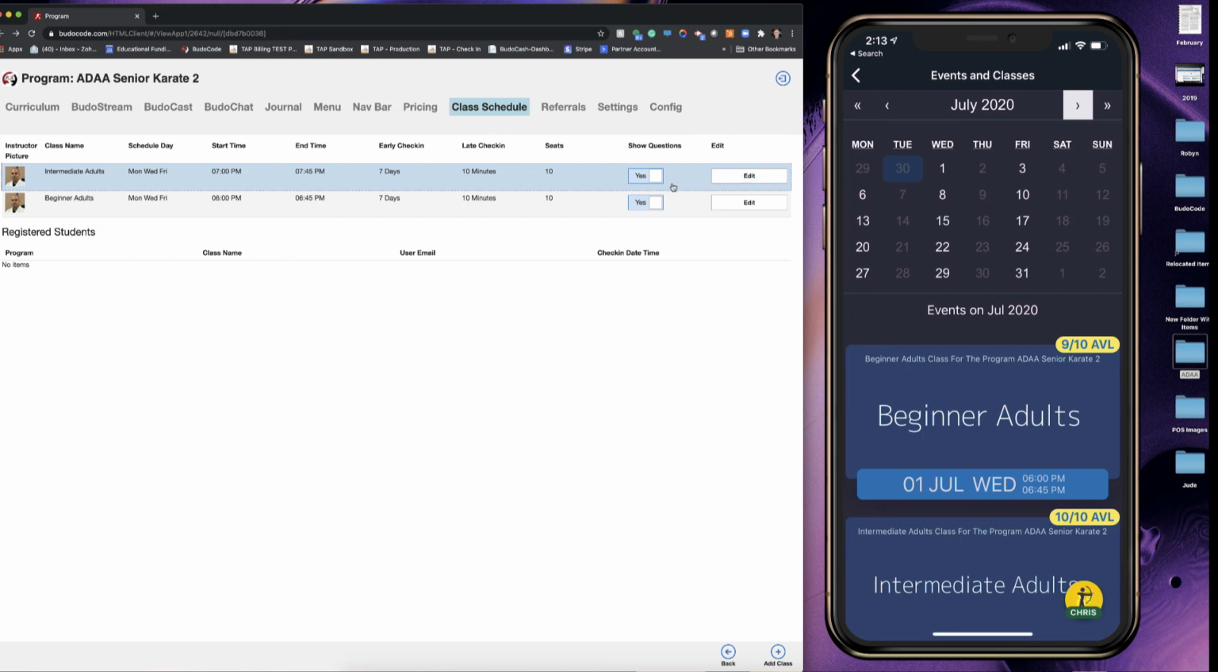If you do not want to show the questions, just simply turn the question off and they will not show beforehand and allow people to directly check in.